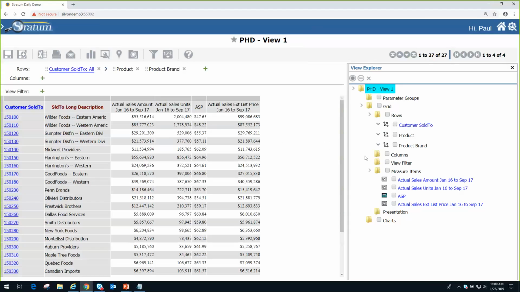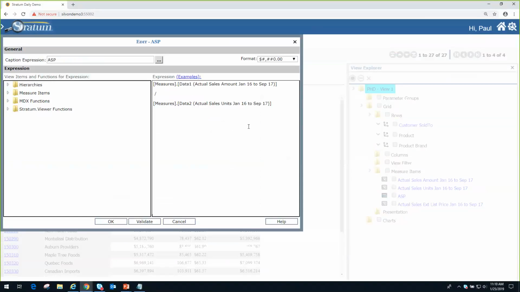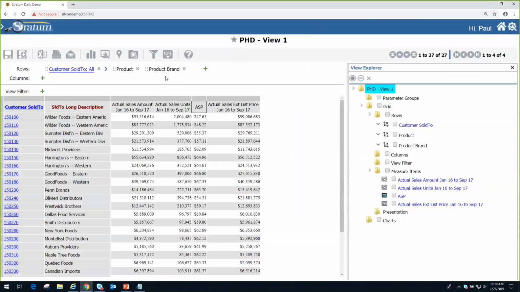That's fine. If I double-click on a calculated measure, so the ASP is a calculated measure, it's going to bring up just that particular calculated measure, which makes sense because that calculation could be different from other ones as well. So that's just double-clicking on the column heading.